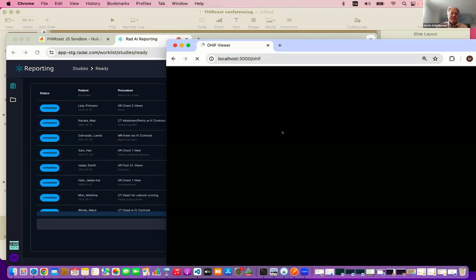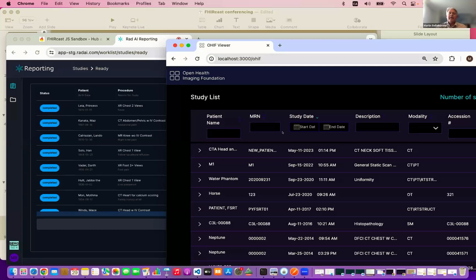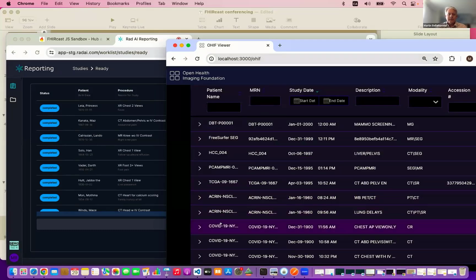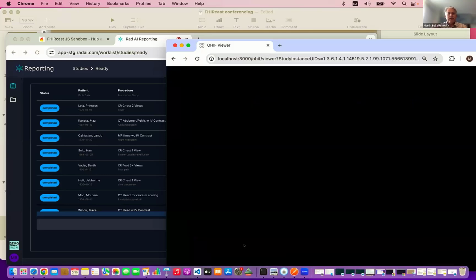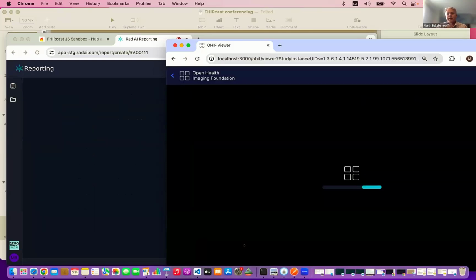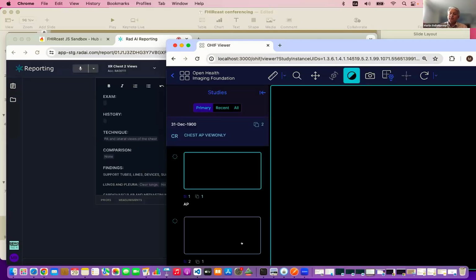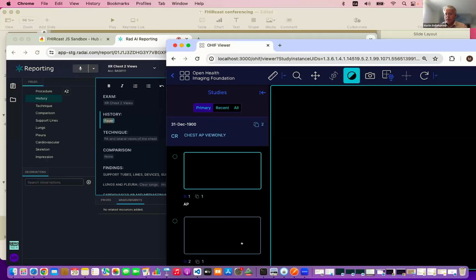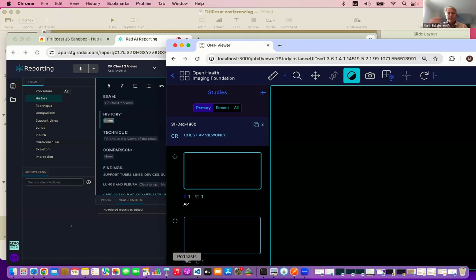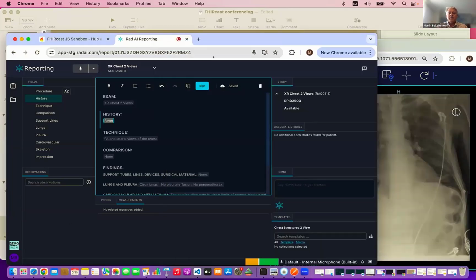So on the left side, I have Rad AI reporting. Now you're looking at the work list. On the right side, I have the OIF viewer. So I'm going to open a chest study here. And when I open the study in OIF, that sends a diagnostic report open to the hub. That's publishing. That's the terminology we use. Publishing a message to the hub. And because Rad AI has subscribed to receive this message, it's receiving this message and consuming it and opening the study.